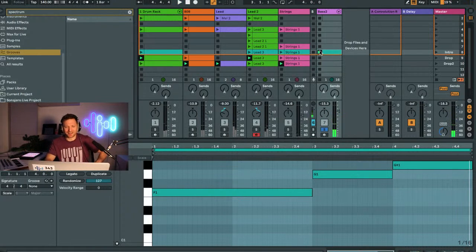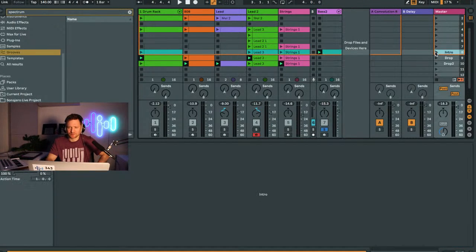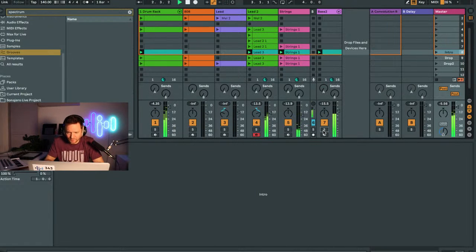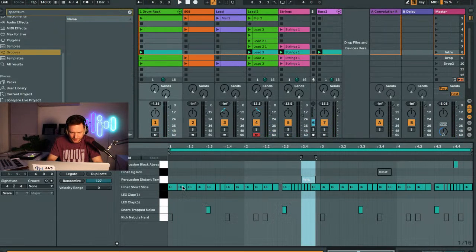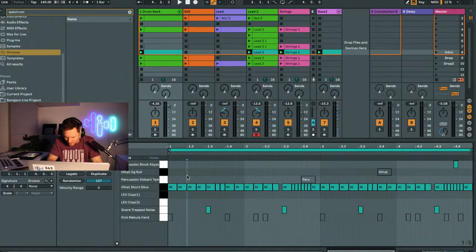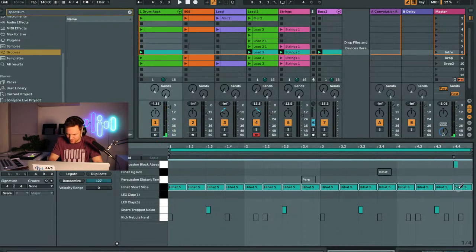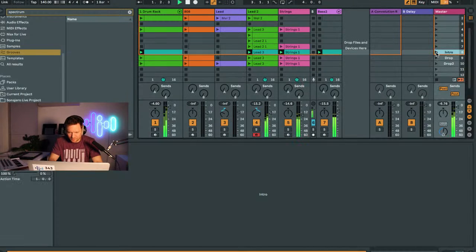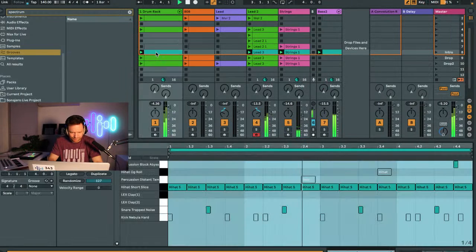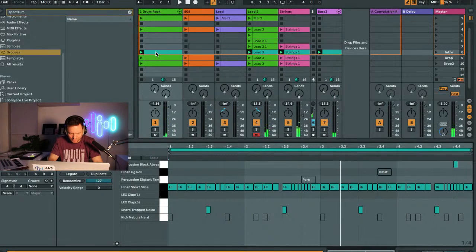All right, let's hear it one more time since I had my screen down. So here we go. Intro. You know what I might also do just for the intro, instead of playing 16th notes or 8th notes, I will play quarter notes just to slow it down. Nah, doesn't sound good.